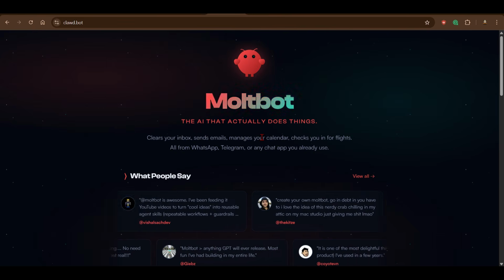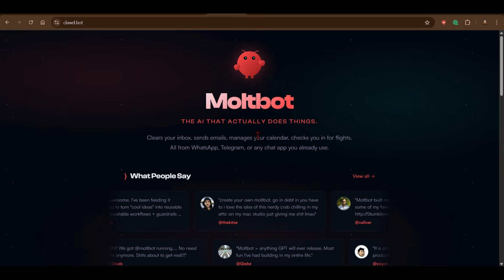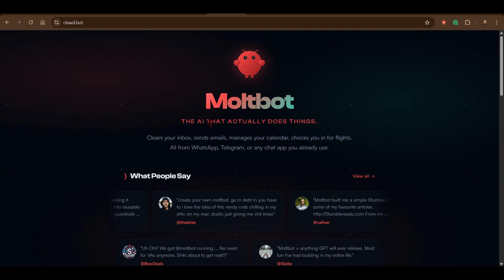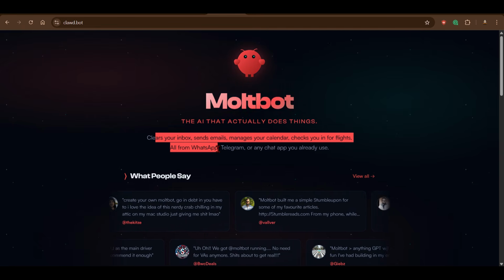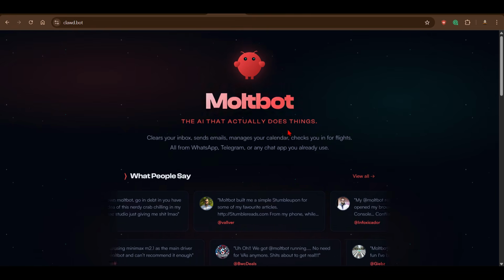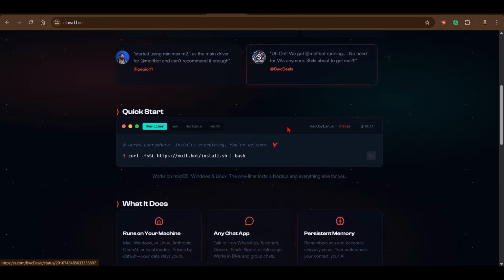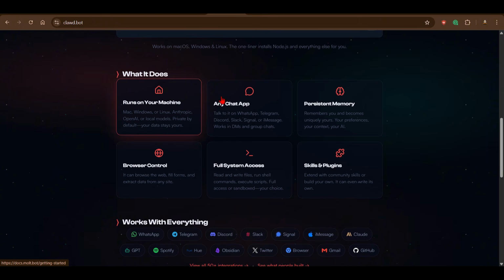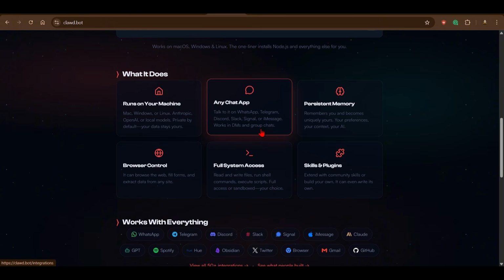Let's go back to understand Moltbot. This is an AI that actually does things for you. You can clear your inbox, send emails, manage your calendar, and do every sort of activity that you do manually. It runs on your machine. You can chat with any app. You can talk to the bot with the help of WhatsApp, Telegram, Discord, Slack, and any other messaging platforms that you can imagine.